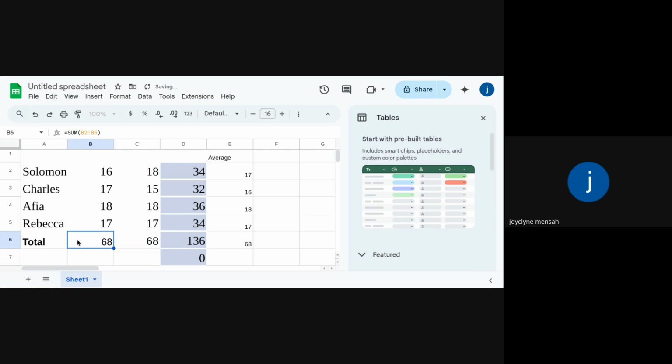Okay. Let me bold the total column so that you see it well, so that you can see clearly. Now can you all see my screen?